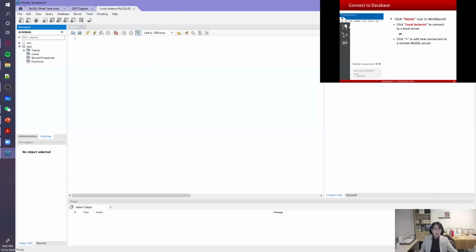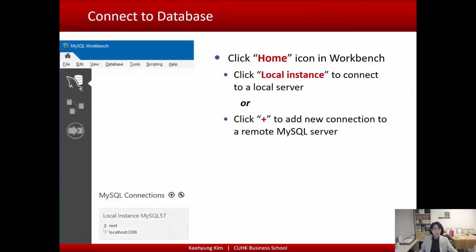In the slide, I put the information here again so that you can refer back to it. If you want to connect to your database server, you can click the home icon on the top, click the local instance, which is the dolphin icon, and click your MySQL connection, which is shown there as a local instance.